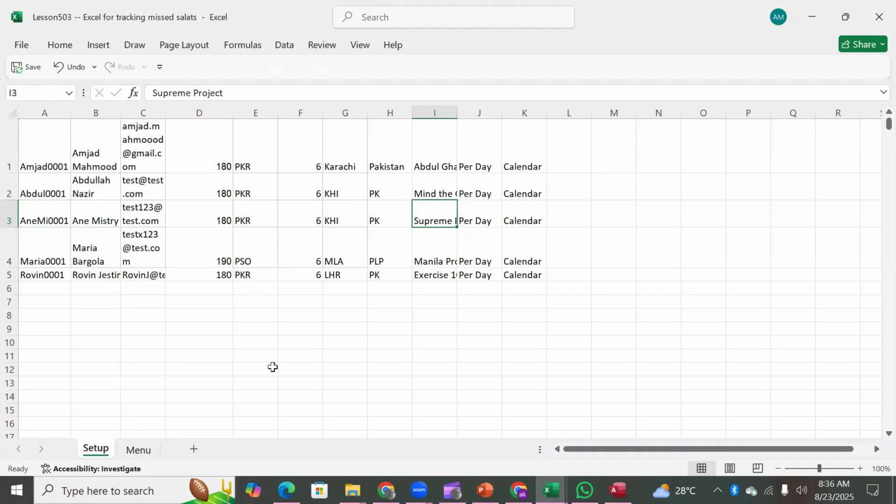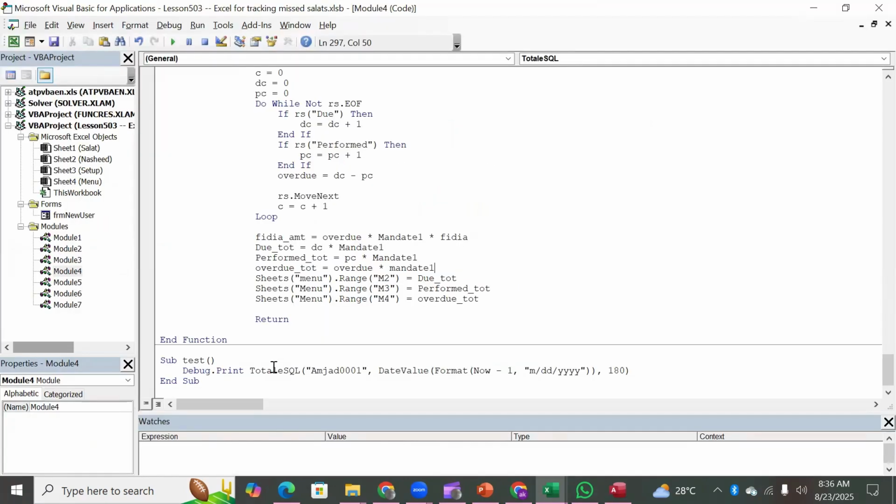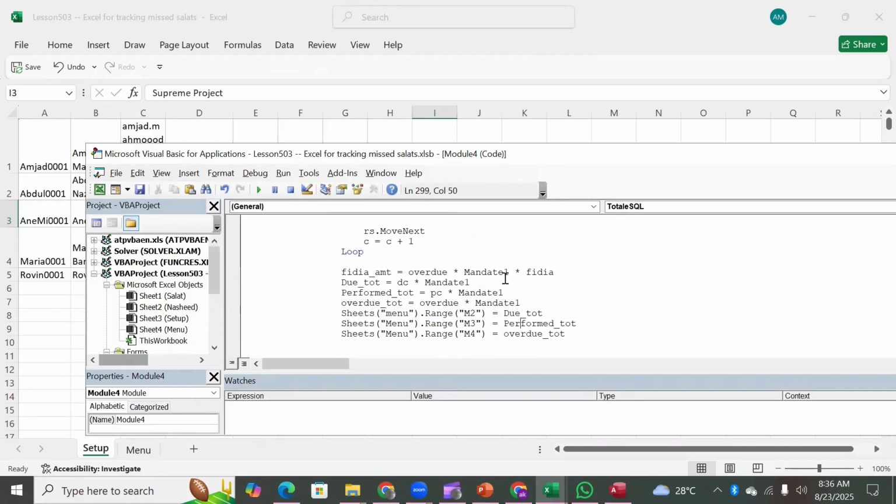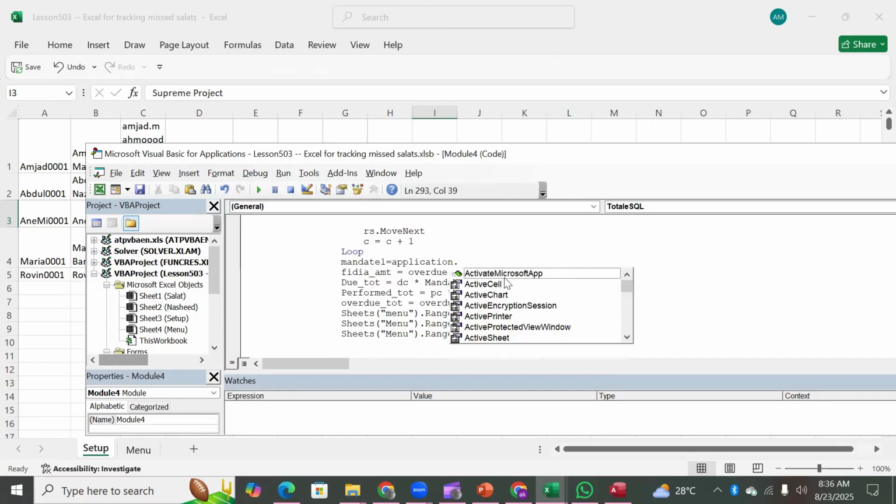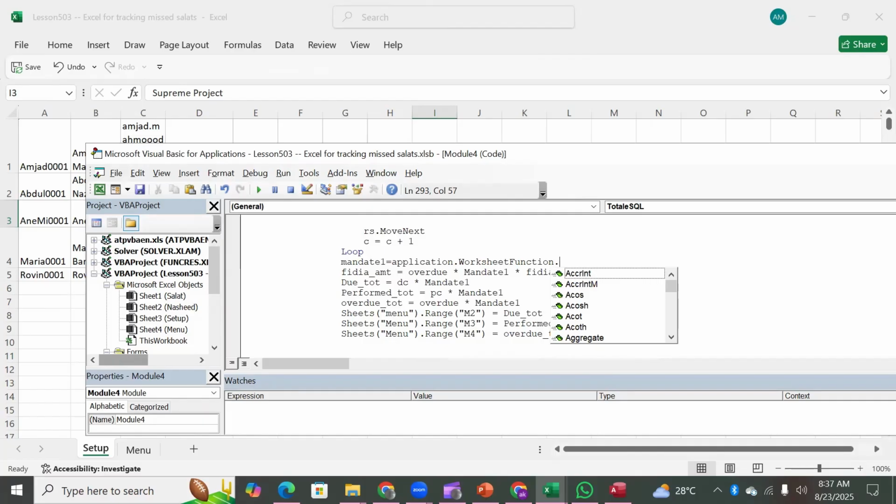So we go back to the code. In the code, we write a function where we write a formula. Mandate one is equal to Application.WorksheetFunction.VLOOKUP, and here we have to tell what to look up. That is range F3.